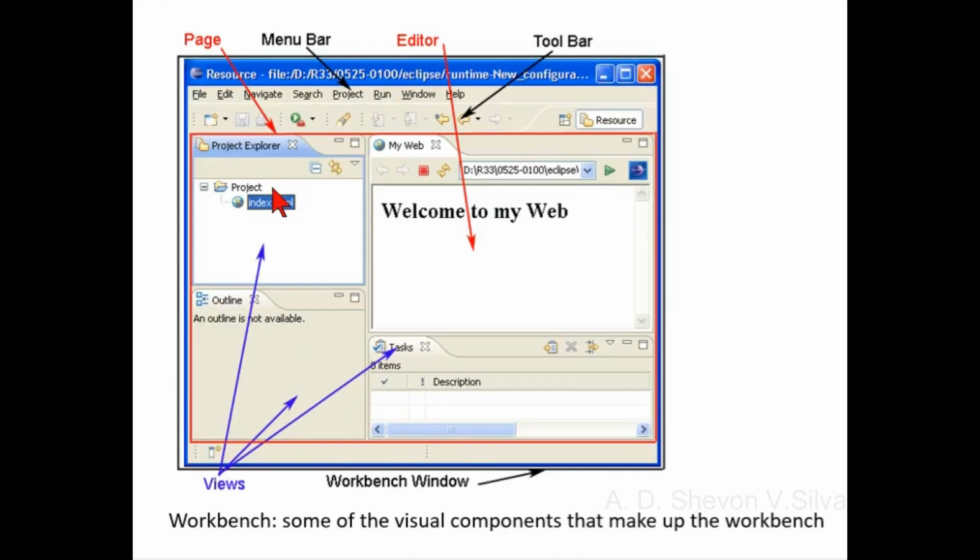Here you can see a workbench window, and here you can see the page, and here you can see the views and here the editor. So inside the workbench you can see the page, menu bar, toolbar. So views and editors are inside the page.